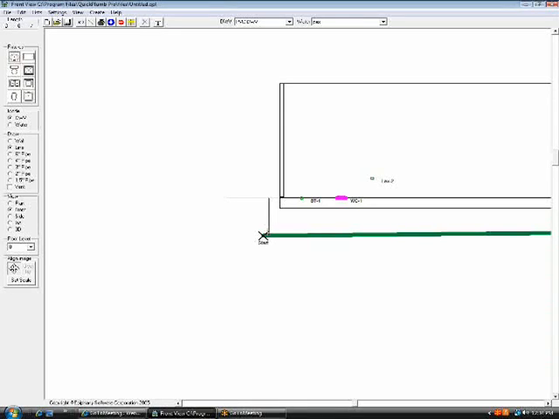The distance from the floor level to the center of the pipe is 36 inches or 3 feet. That's from the downstream end of the pipe. And as we move upstream, you'll notice that that distance decreases by 1/8 inch per foot. And you can move that dimension line upstream if you want to.